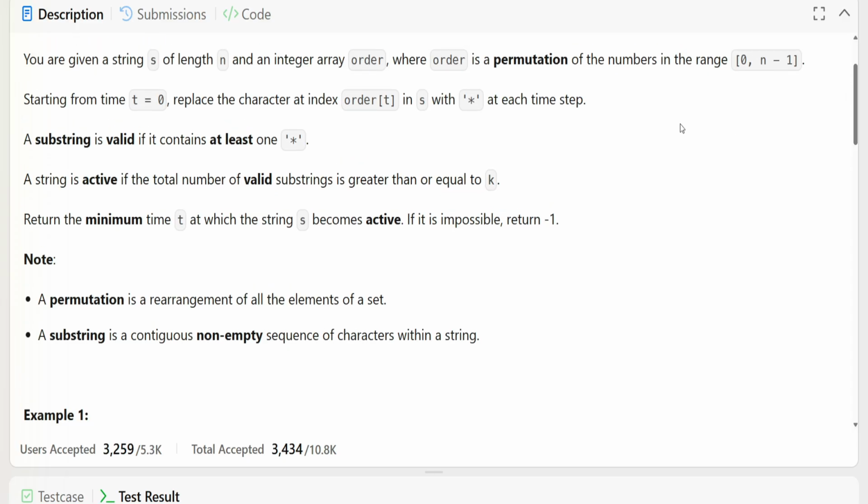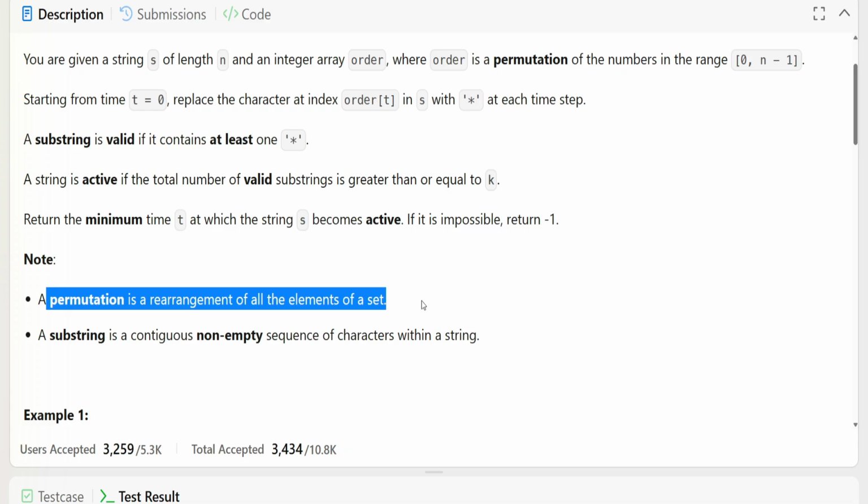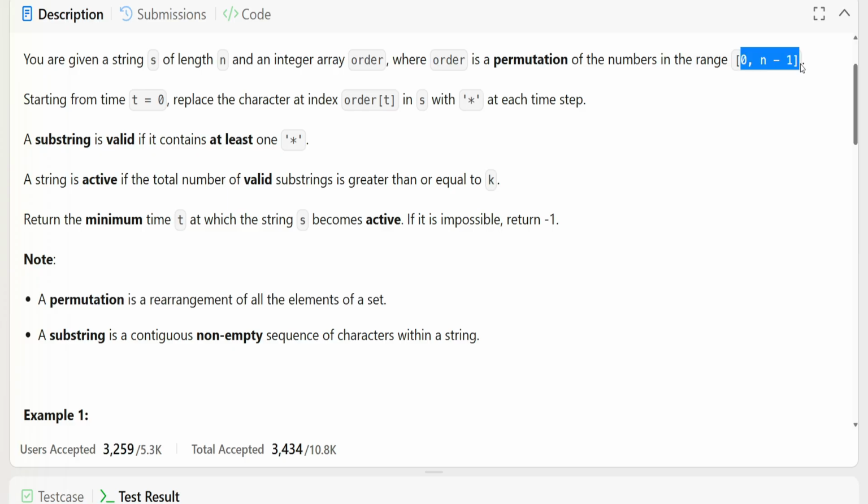is saying. The question is saying that we are given a string s having length n and an integer array, that is order. It is saying that order is a permutation of numbers in the range 0 to n minus 1, right? And what is a permutation? A permutation here is a rearrangement of all the elements of a set, you can say. Okay. So if we are given numbers 0 to n minus 1 in the order, then the order, having an element at each index, is a permutation of numbers in the range 0 to n minus 1.